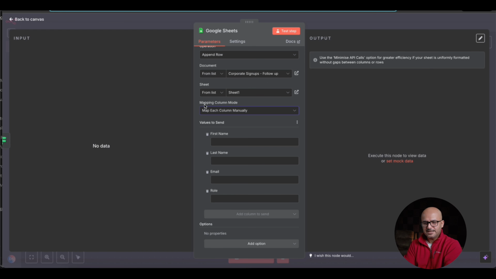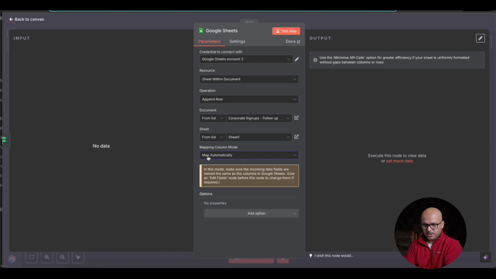As soon as I selected Sheet 1, you can see the mapping column mode is enabled. Map each column manually. Right now we have first name, last name, email, role. It is asking us to map columns manually, but what I can also do is map automatically. Over here, let me click on this. It is now going to map all the data that is coming into the sheet automatically, but we could have also used the manual option to map them.